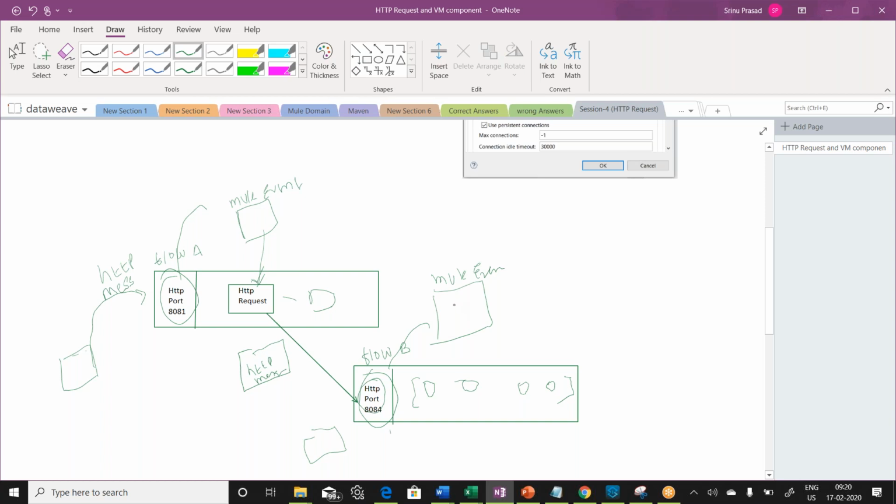Okay, any questions on this concept? Then we go into the demo. Clear, right? Okay, let me configure an application around this concept.